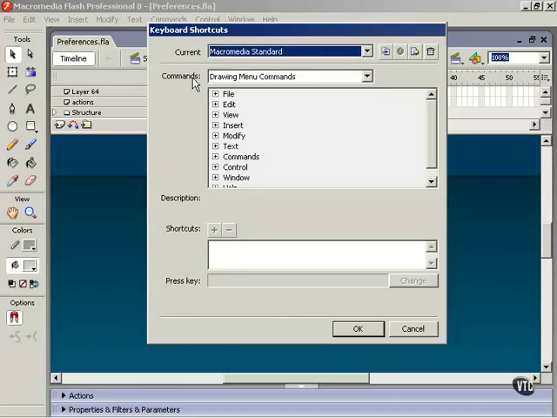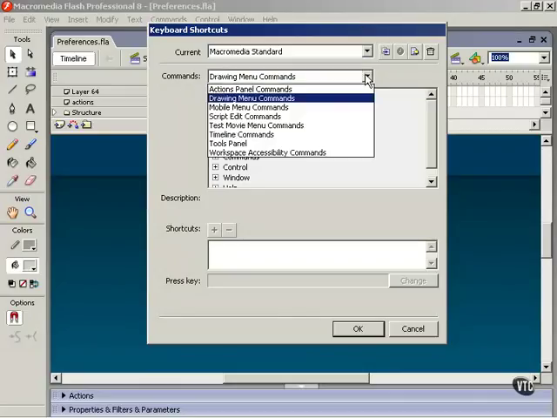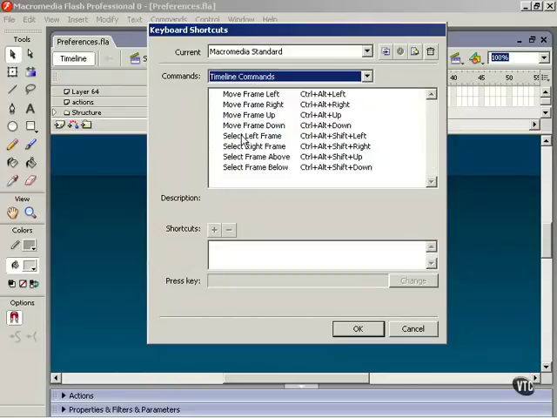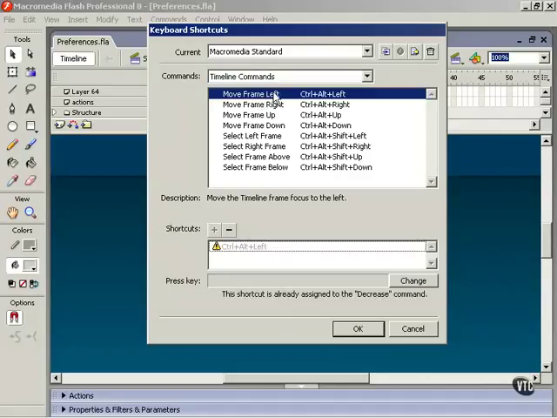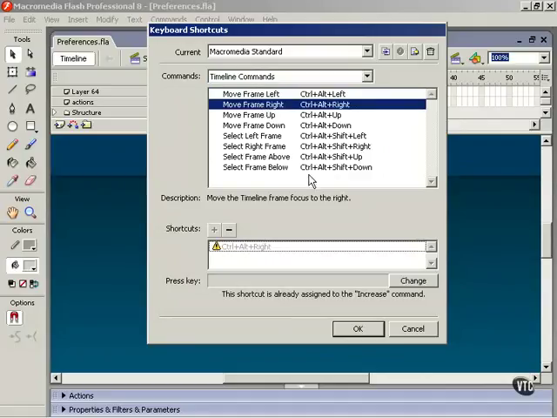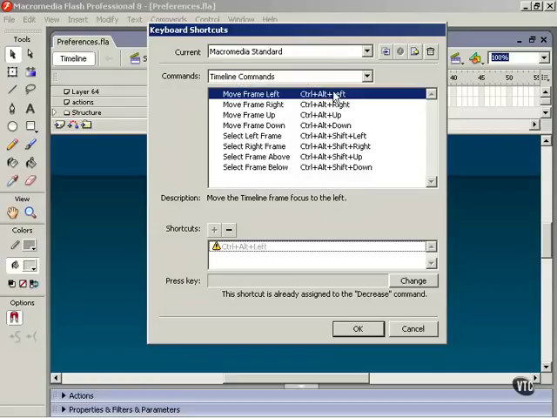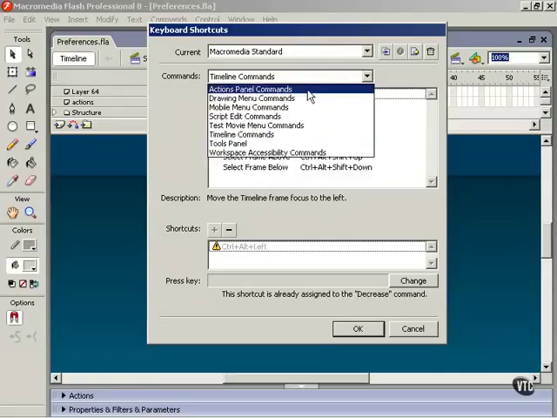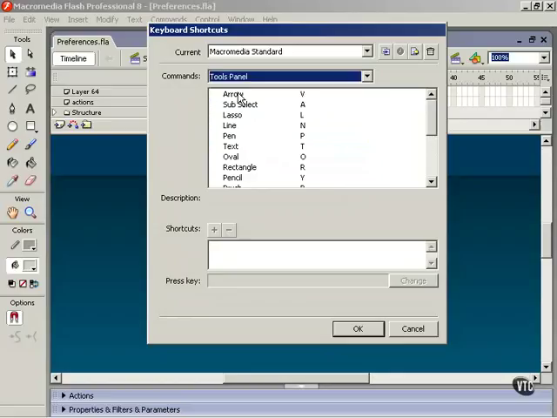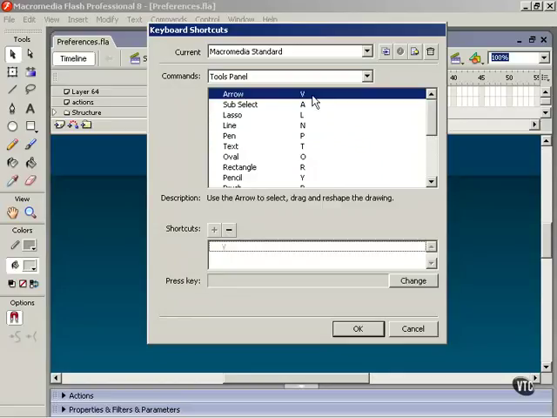Now, under this, we have command groups. So we can change all of the shortcuts in the Actions panel, the Drawing menu, Mobile menu, and etc. So let's have a look at timeline commands. Listed here are all the available timeline commands and the associated keyboard shortcuts, and so on. If we want to select the arrow tool, all we have to do is hit V, and we change these down the bottom.